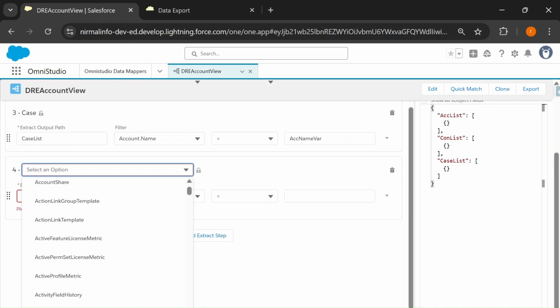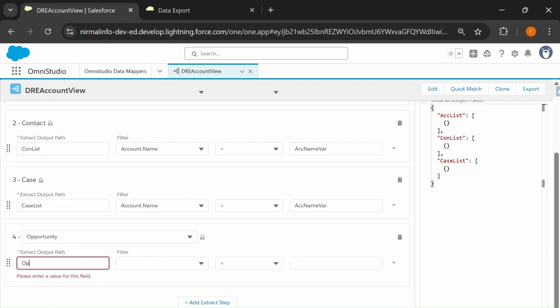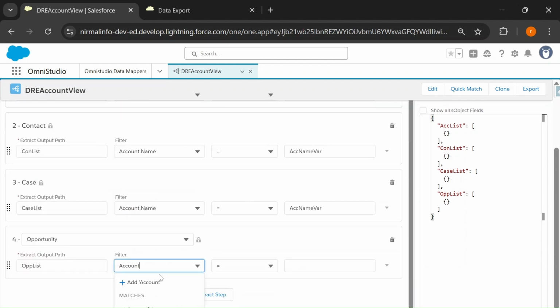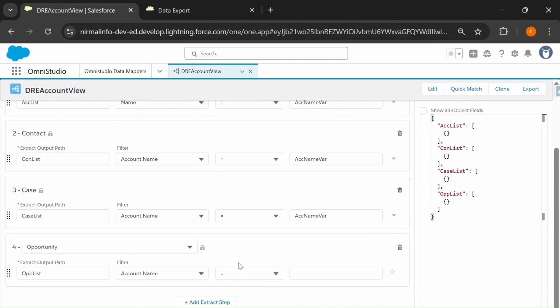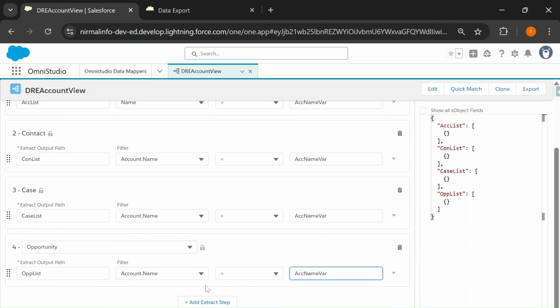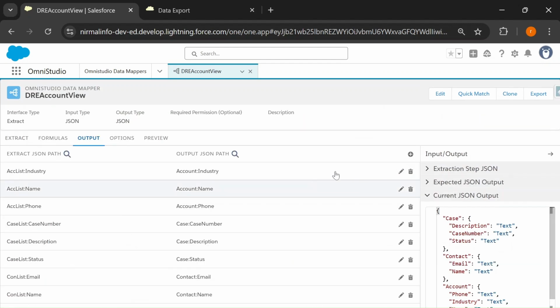Select here object opportunity. Give the name opportunity list. Filter will be the same. We can take account ID as well, account.name also, as we are getting account.name in this variable. Object is selected, filter is done. Now do the output mapping.